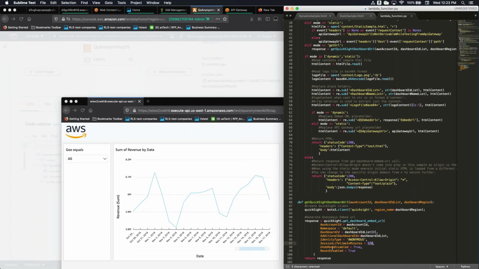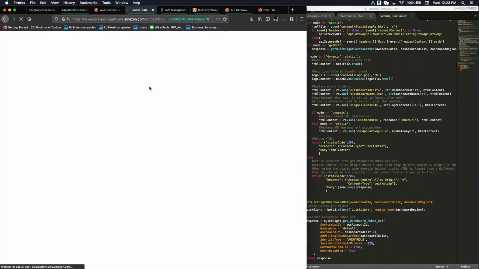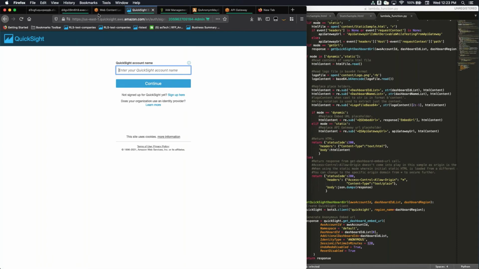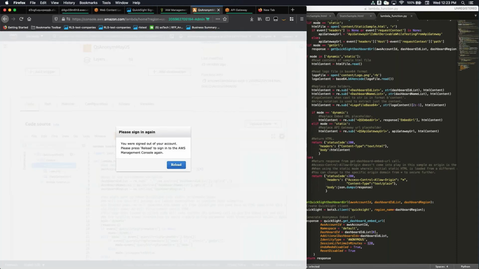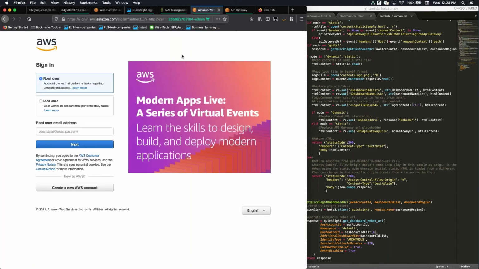Now, the other two options are specific to dashboards. So for example, when opening a QuickSight dashboard, you see different options. Let me reload my console session.